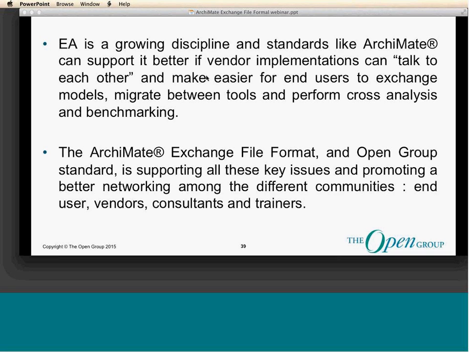And finally, we as The Open Group support open standards that will deliver value to the community, and for that, the ArchiMate Exchange file format, which is an Open Group standard, is supporting all these key issues, and it's also promoting better networking among the different communities and end users, vendors, consultants, and trainers. So that's the wrap up that we are making about the standard, and we really hope that this content has been valuable.